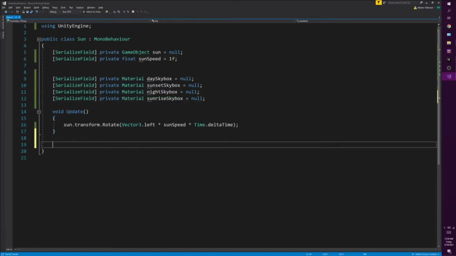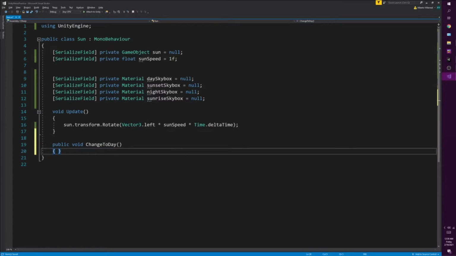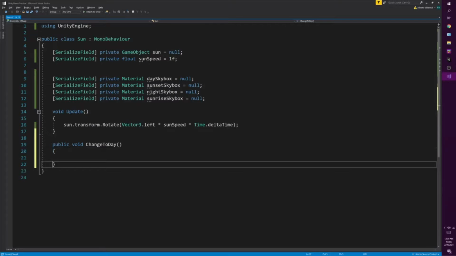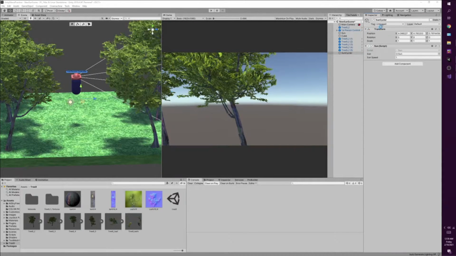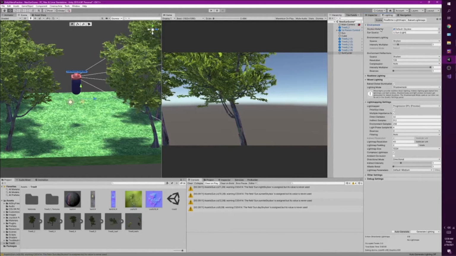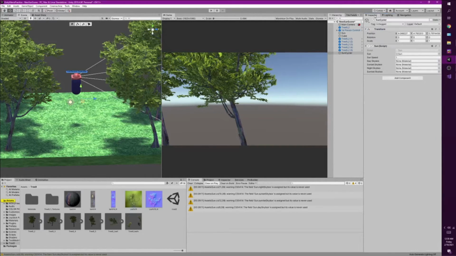So I'm going to make a function, public void change to day. All we need to do, because what we want to do is change this skybox here, this material, the default skybox, to whatever we want here.